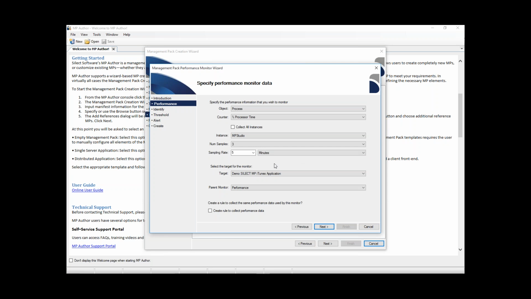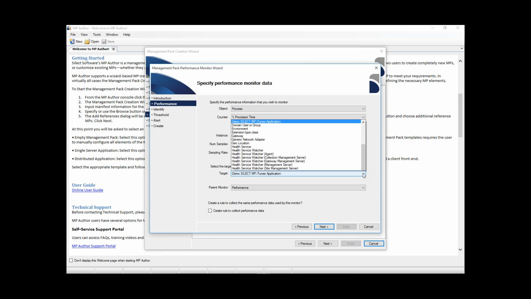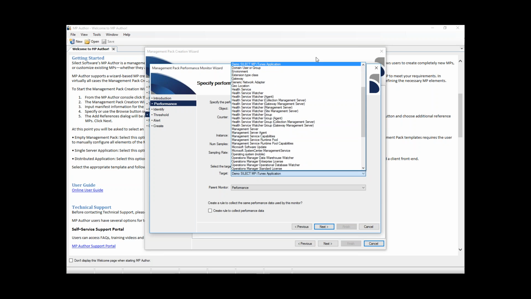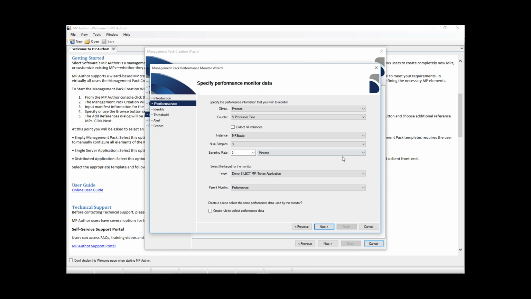And here's my target. It's defaulted. This is the one we created earlier, but you don't have to use that. You can go in and pick something different if you wish. Same goes for parent monitor. Now, to make things really easy for you, we've added an option here to also create a rule to collect the performance data. So let's do that. So we'll have that rule already created for us. Select Next.